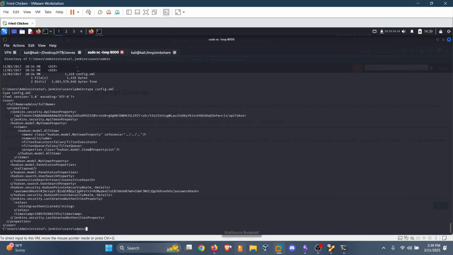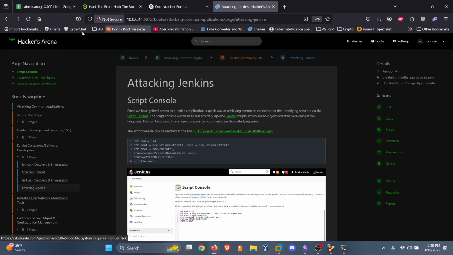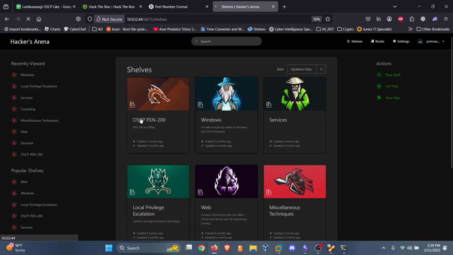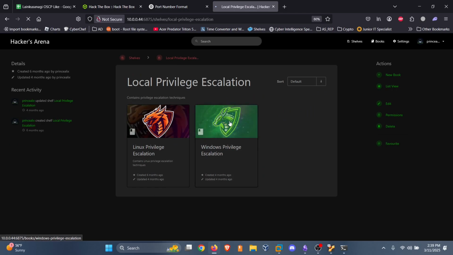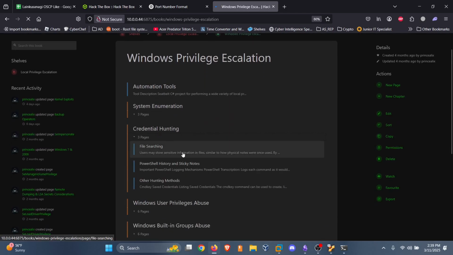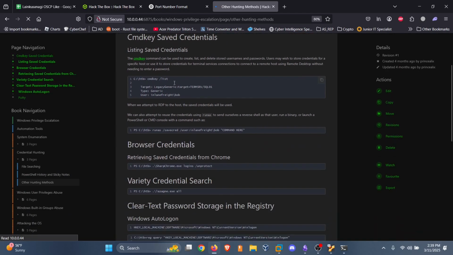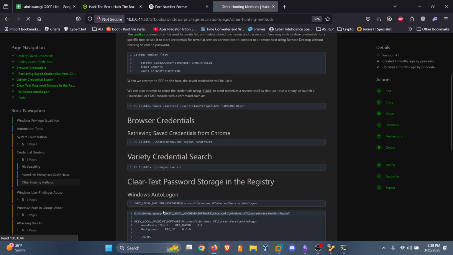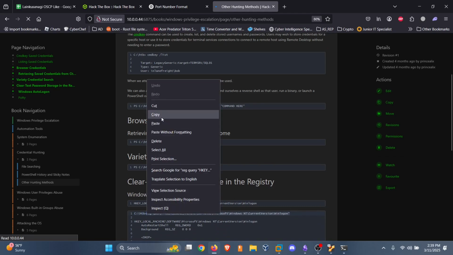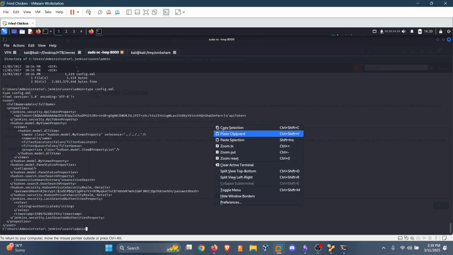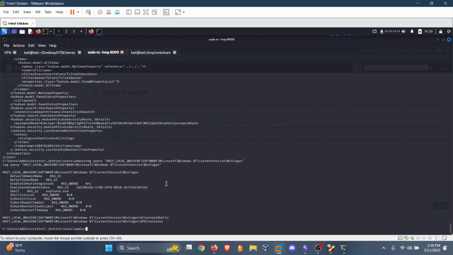Till then, we have another finding that we need to take a look at. So let's go to shells. Nope. Privilege escalation, credentials hunting, other credential method. We found something here. But before I do that, let's take a look at this. And over here, we don't have anything.